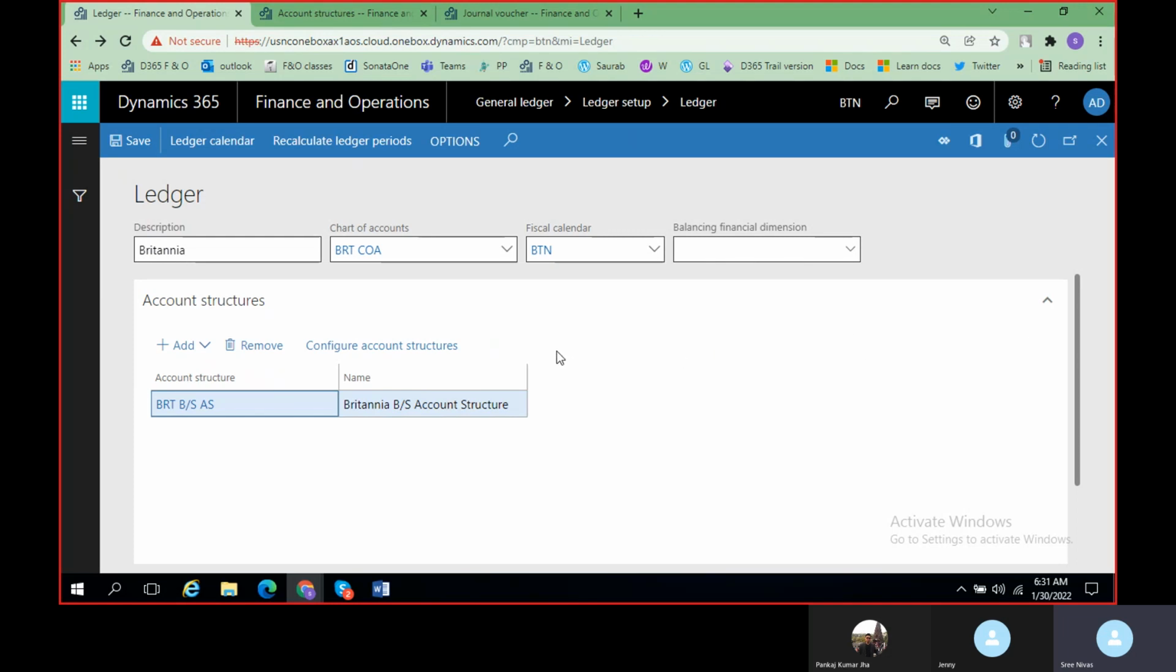And whenever you do any changes here, right? Let us say if you want to change any chart of accounts, or if you are doing any changes in the account structure or calendar or anywhere it may be, always we have to click on recalculate ledger periods. So if you click on this recalculate ledger periods, transactions related to previous balances or any upcoming ones, all those changes will be made from the backend. It will do adjustments by default.